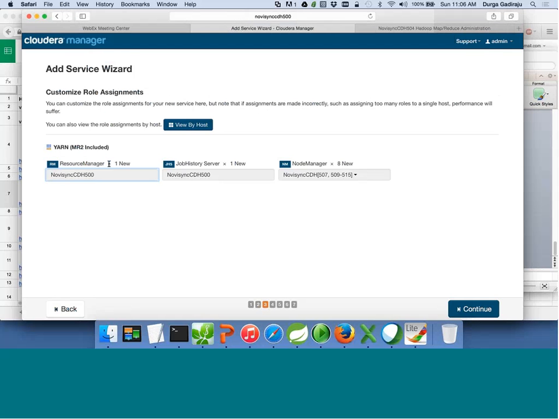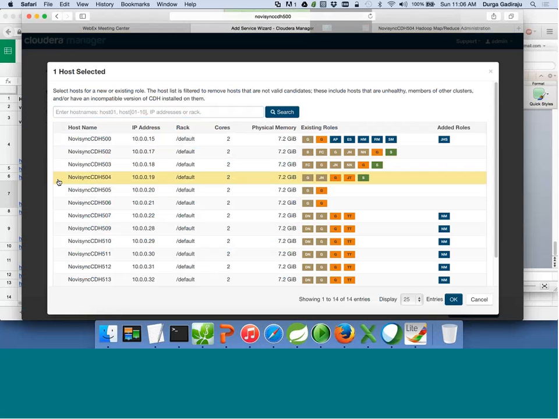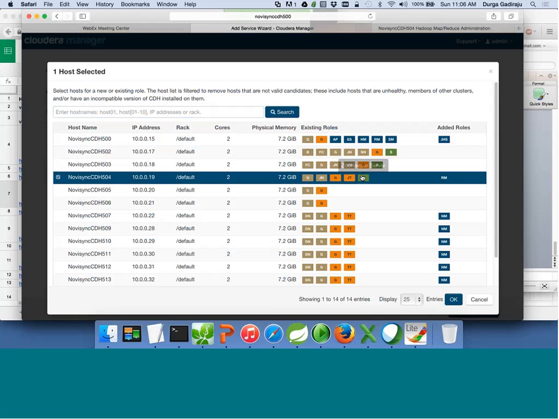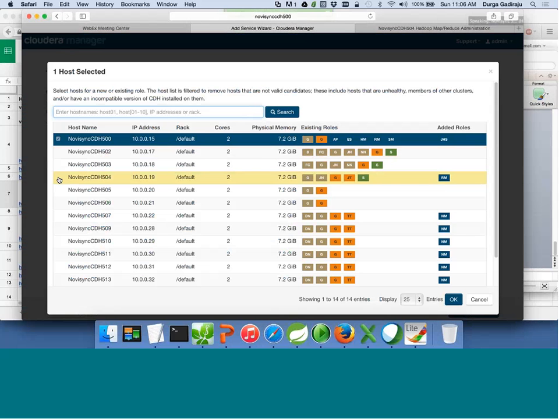And here also it is asking to customize the role assignments. I want to make this node the resource manager. Okay, and job history server. You will understand the significance of job history server.